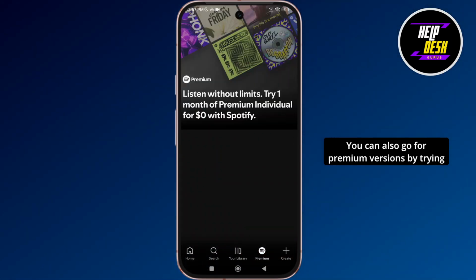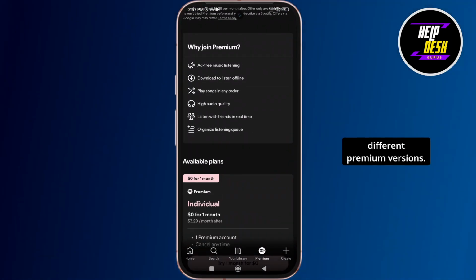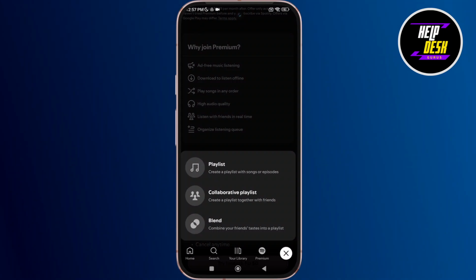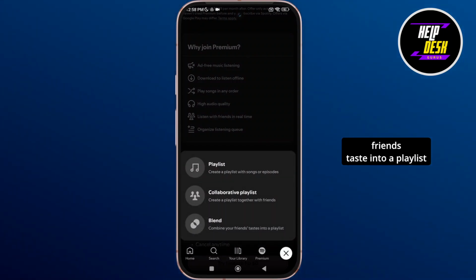You can also go for premium versions by trying and joining different premium plans. And next is to create. You can create playlists, collaborative playlists, and combine your friends' taste into a playlist as well.